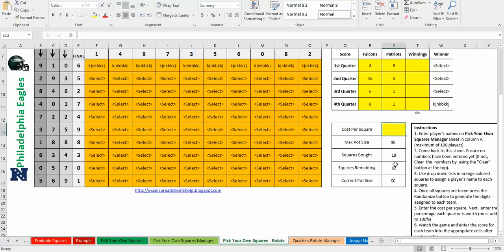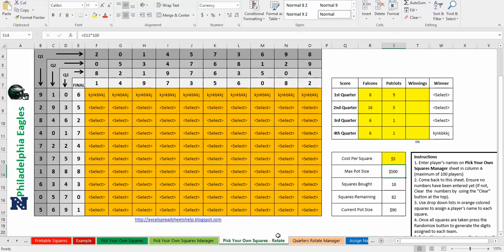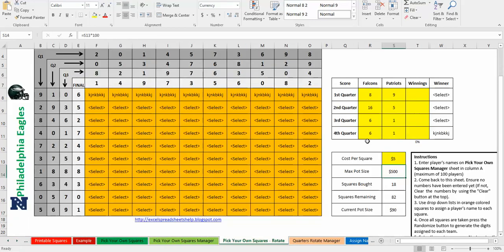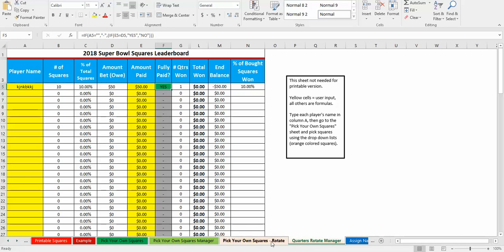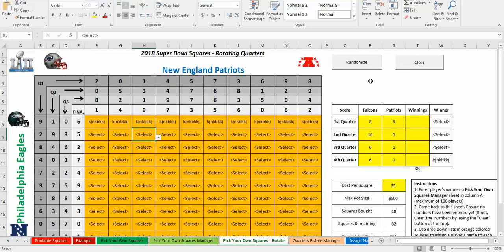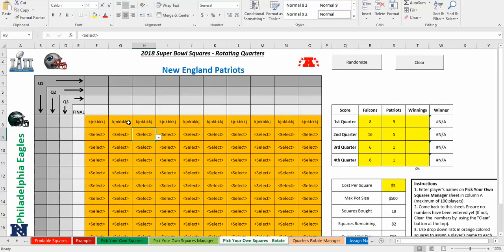And so you can also put in the amount of money you're going to donate per each square. So $5, so the maximum donation would be $500. And let's say this person now owes $50. They have donated all $50, so they're fully paid. So that's the quarters rotate. And again, this is where each person can select what squares they want to have. Of course, when they're picking squares, none of the numbers should be filled in yet.